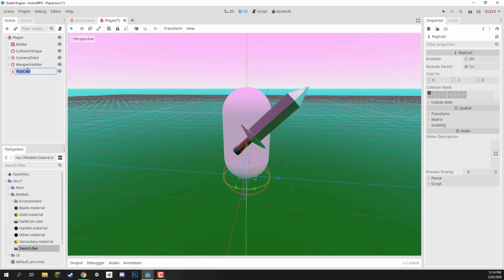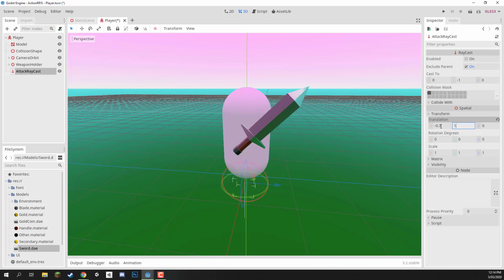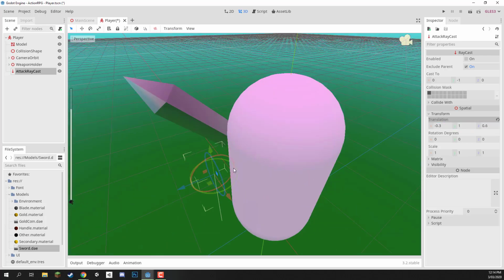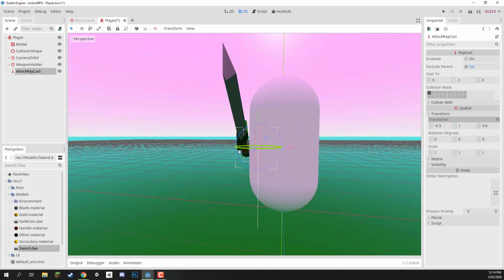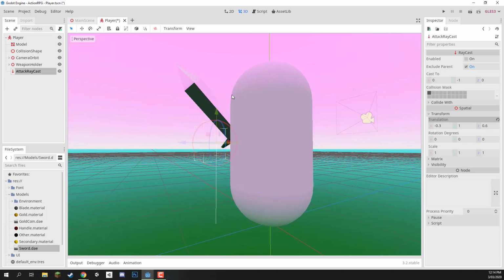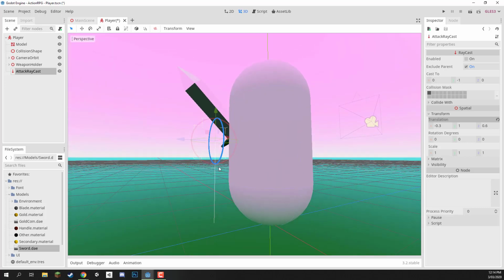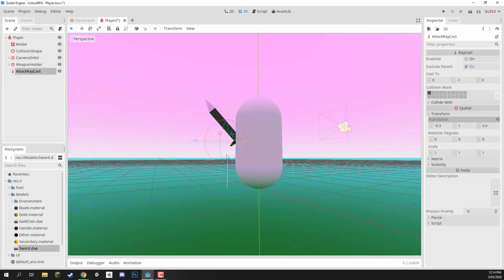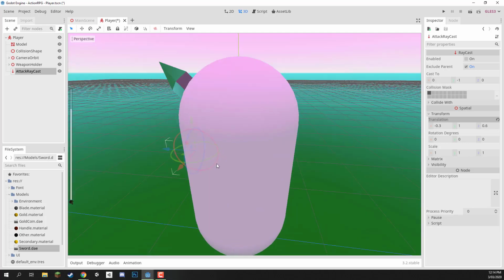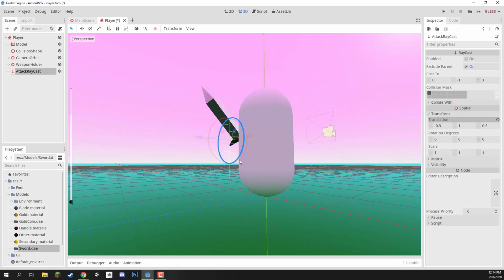I'm just going to rename this to Attack Raycast, and I'm going to set the transform translation here, the position, to be negative 0.3, 1.6 right here. So it is sort of in the middle of the player, but a little bit over towards the sword, because we don't want to be able to hit an enemy that's not really in line with the sword. And you can see this white line right here, and this white line pretty much shows how far our Raycast is going to go. So pretty much anything that intersects this white line right here will be detected by the Raycast.